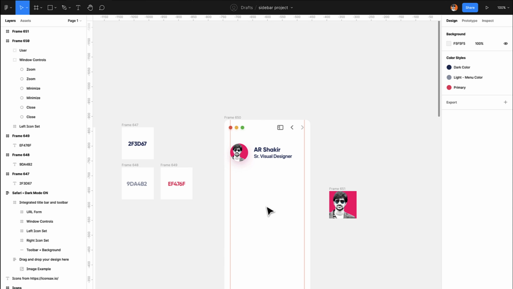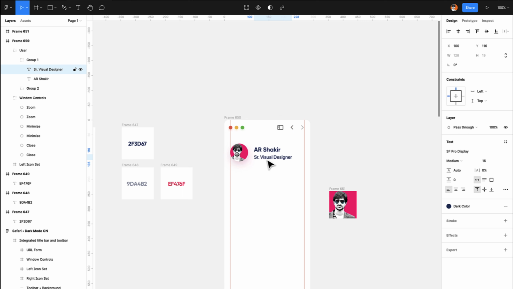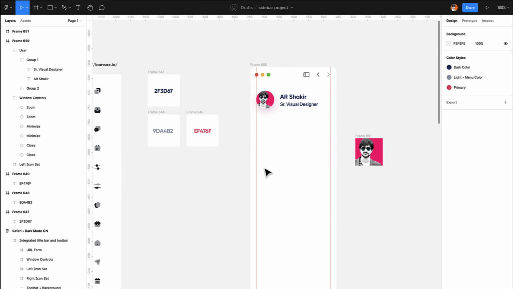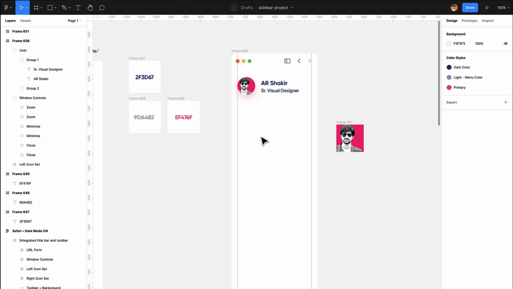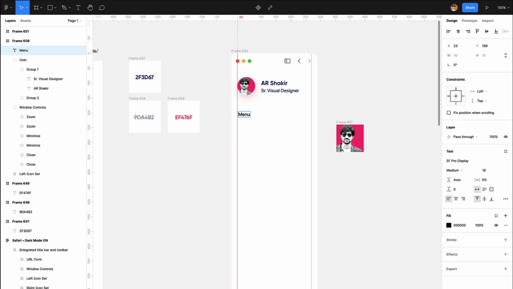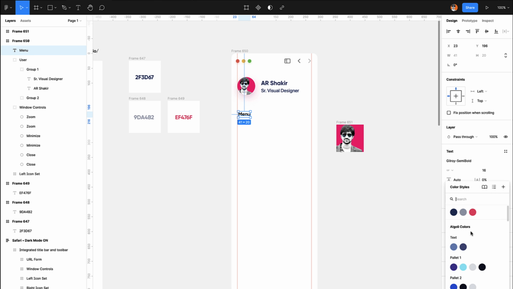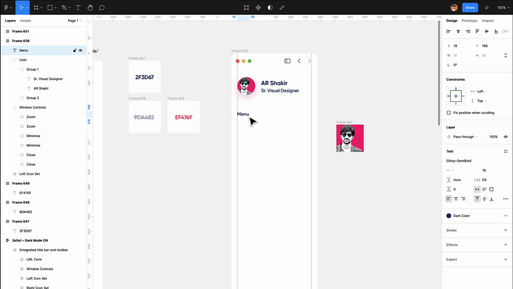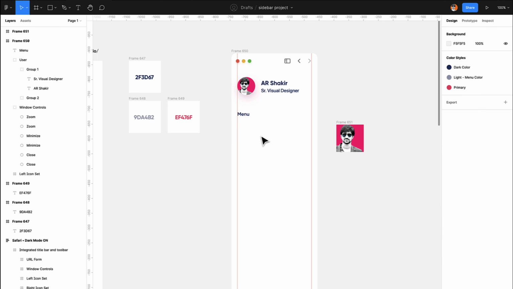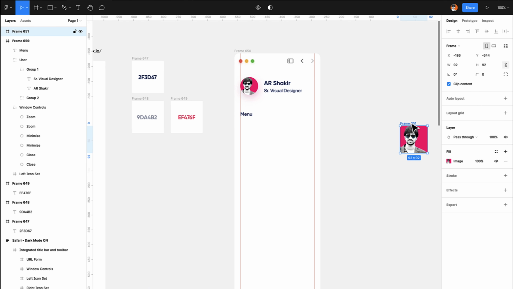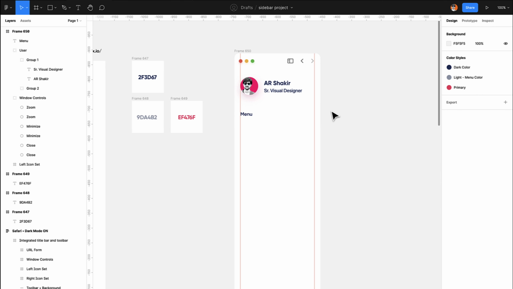The next part is basically, let's get a little bit down. Okay, so the next part is creating the menu icon. For that, let's add here the title menu, and make it Gilroy semi-bold, and the color we are going to use is the same color that we have already defined, this color, and then let's stick it to the borderline. And now the next part is we are going to create the menu, the important one.